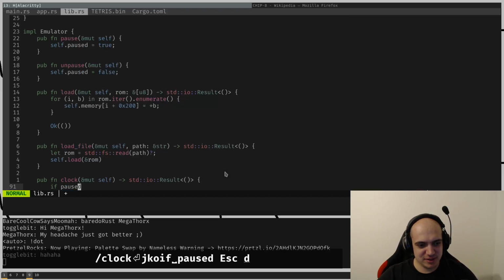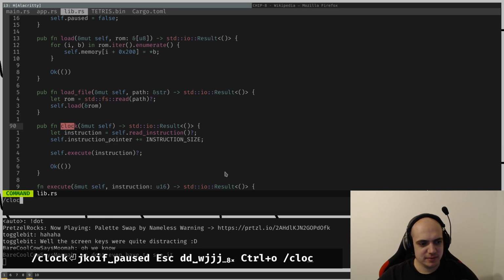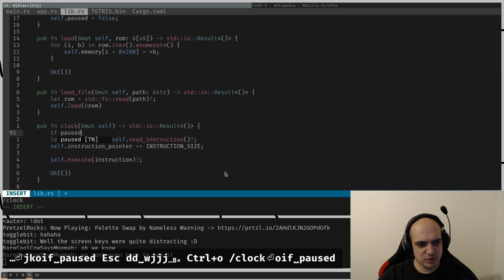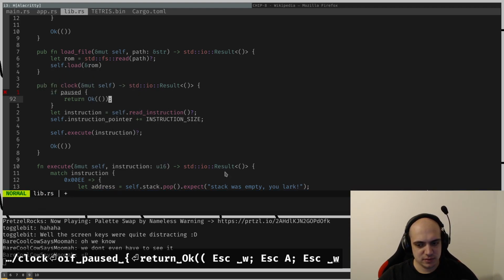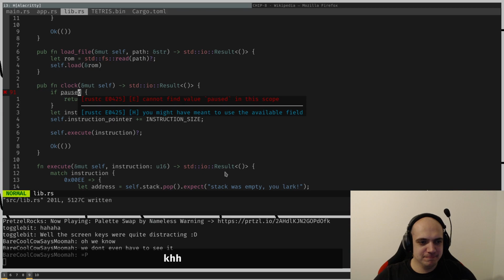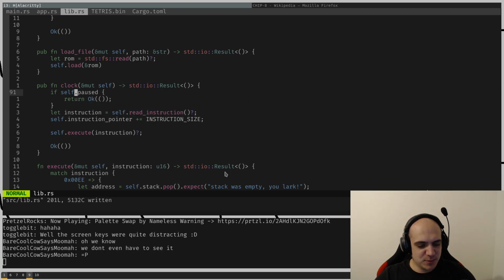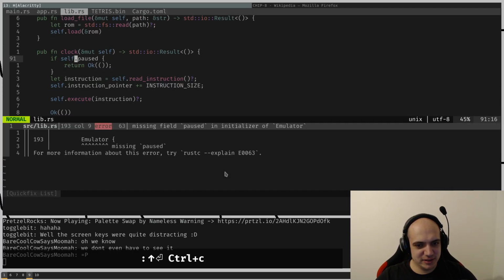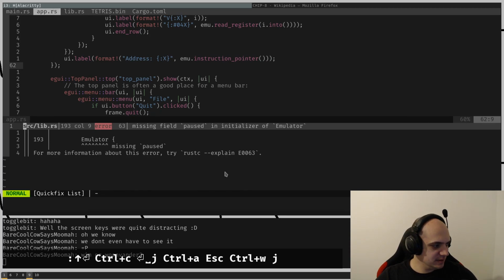If paused, no, that's not true. Is it true? It is true. If paused, okay. Oh, we don't even have to see it. The screen keys were quite distracting. It's probably because I suck at Vim. That's the problem. No, don't compile. Yeah, thanks for not compiling. See, if you're being nice to Rust, it basically does what you want.